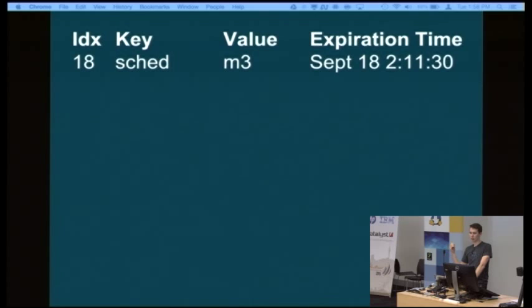So in this case, machine 3, which is the value field, has taken the leader key, which is scheduler, and it started taking that key at version 18 of the key store. And it has an expiration time of September 18th at 2 o'clock.